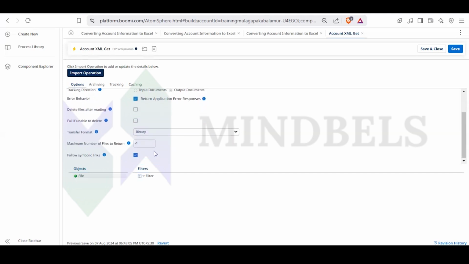Why is it minus one? Minus one means suppose there are like 100 files and you want to return all files at once. If you give minus one, it will return all files at once. If you give only one, it will return only one file. If you give two, only two files. But the default is minus one.